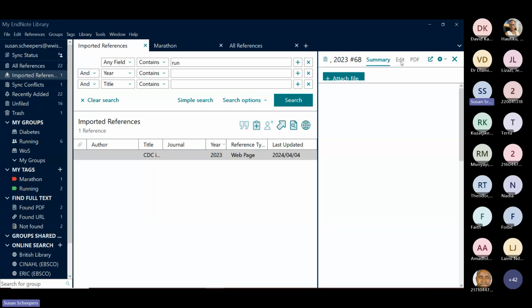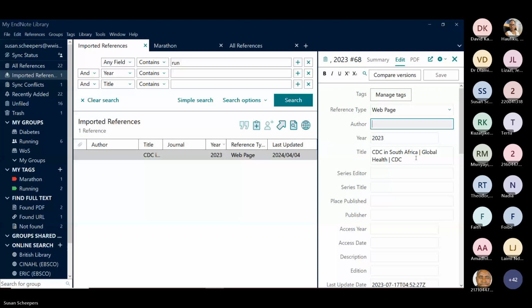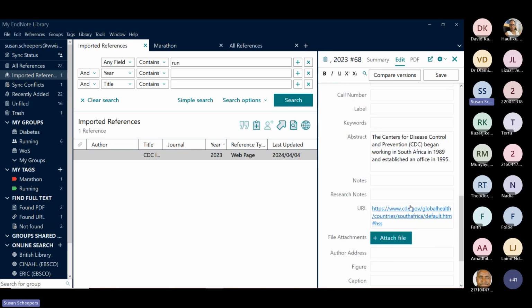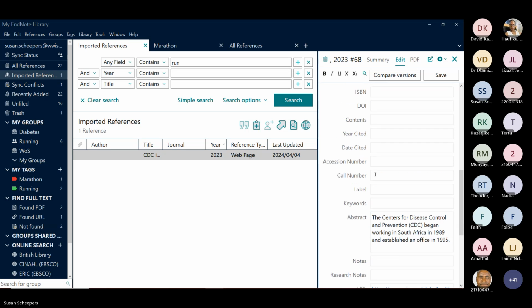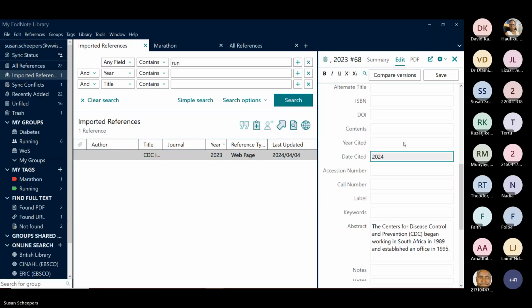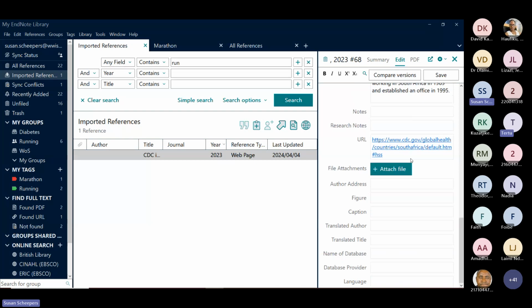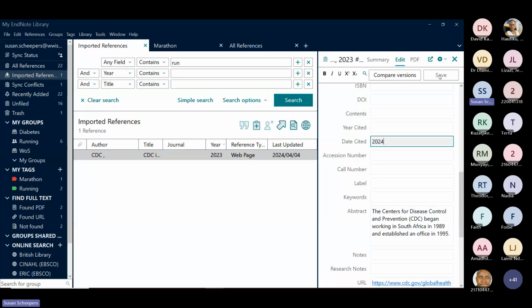Obviously you can edit it. CDC in South Africa, and you can put a colon and then global health, the perfect format. And you can actually put the CDC as the author, comma, let me just see. And then there's the URL. You can also then add the cited date, 2024, things like that. Then you can save it, the save button.